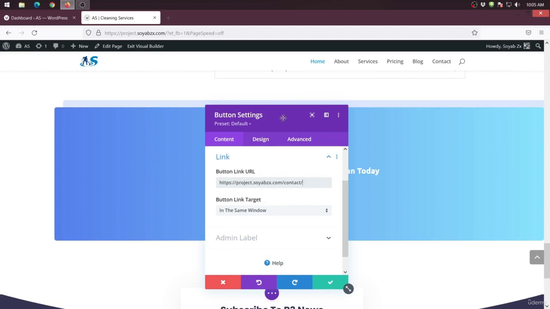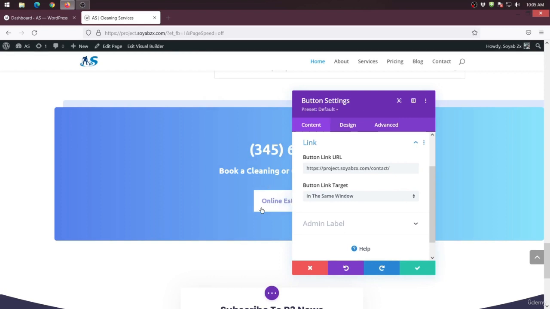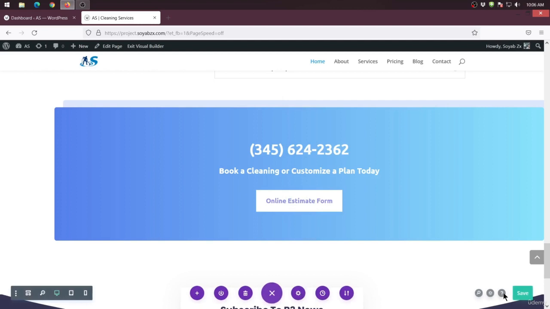If you want, when the user clicks the button, the new page can open in the same window or a new tab, and you can select that from here. I want the same window because it's not an external link, all the links are internal. Most of the time, most users like to open links in the same window. Okay, so save and again save.